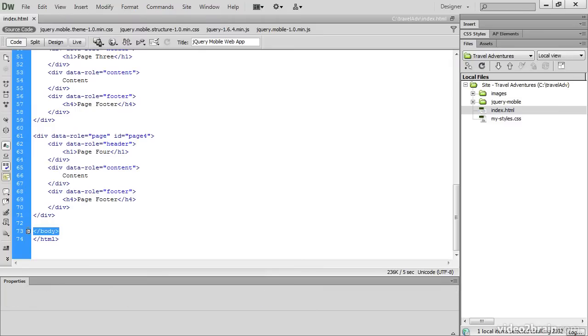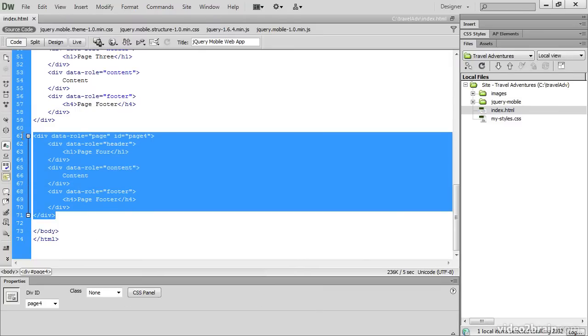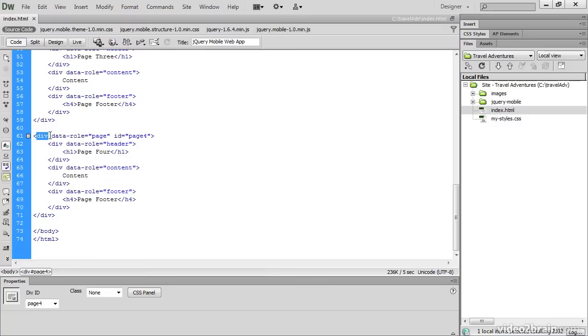So at the very bottom, right before the closing body tag, there is a div tag here, and this div tag begins at line 61. Now within this div tag, you can see there is something called a data role. And a data role is a very important attribute.